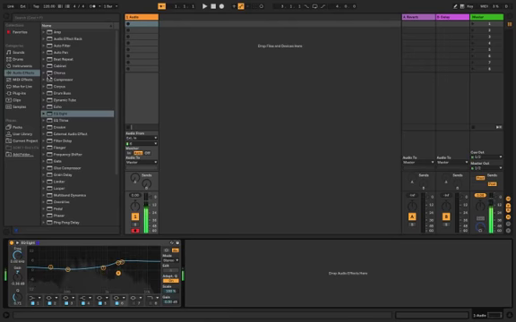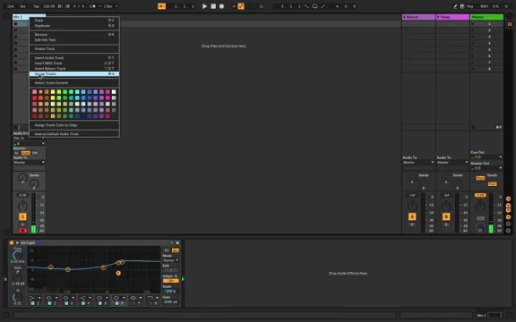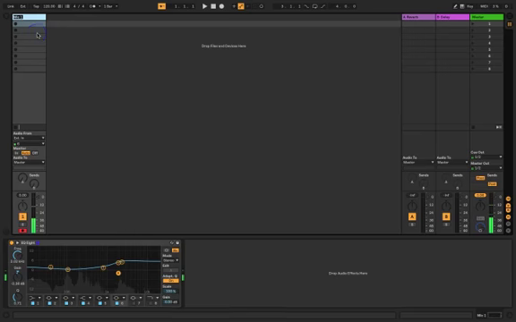The next thing I'm going to do is click on this audio 1 and rename it Mic 1. Just hit Command R or right click to hit rename.